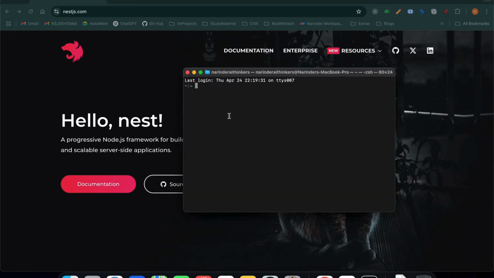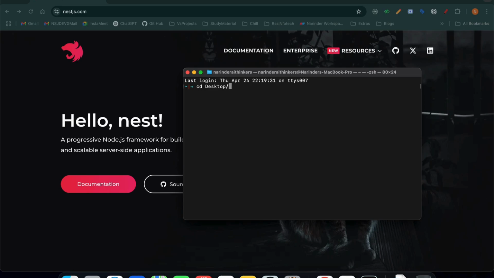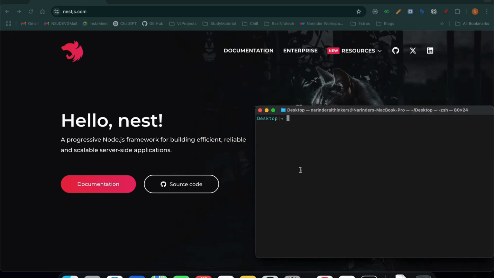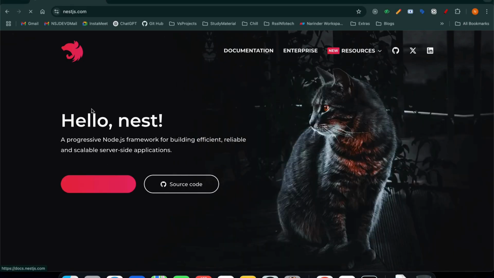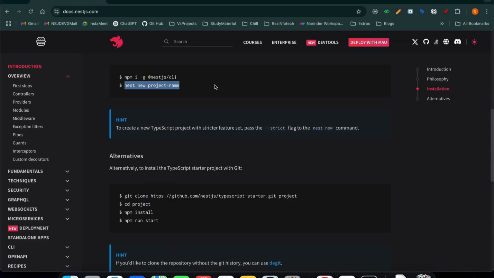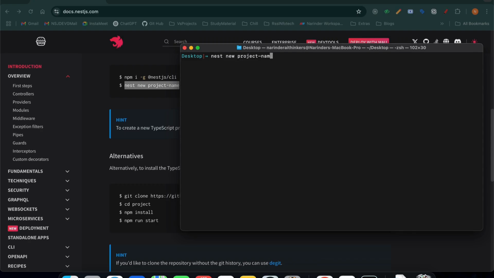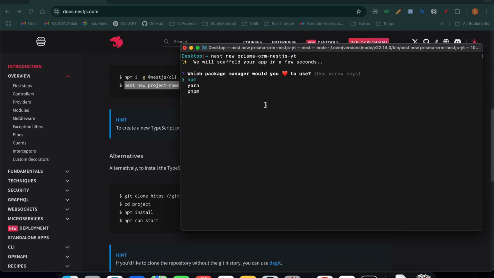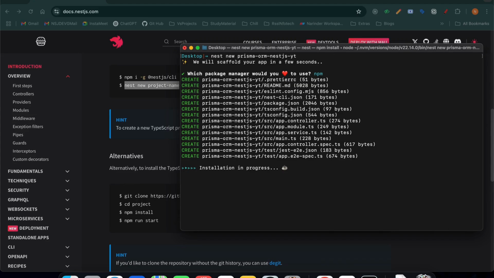Let me open up my terminal and let me redirect to the desktop. And here I will be creating a new NestJS application. Let me copy this command and change the name to Prisma ORM NestJS YT. I will be using NPM as a package manager. Let's wait for it to install.